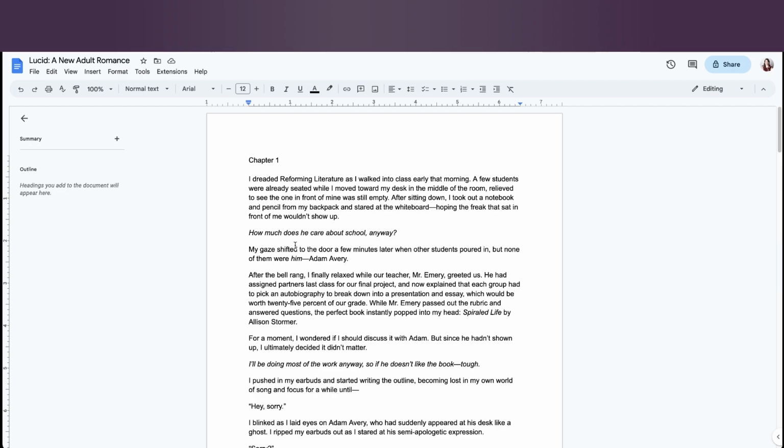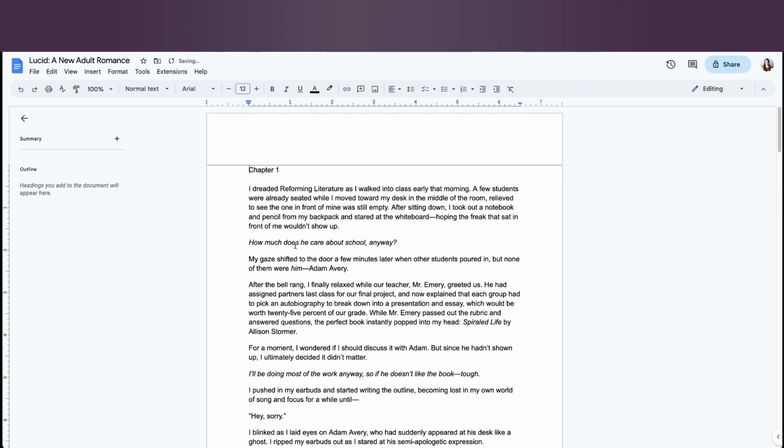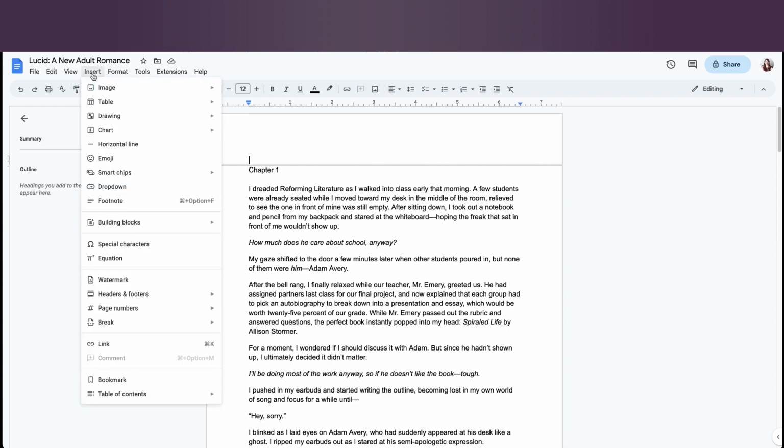So the first thing that I'm going to do is move this text down onto a second page. And since I am on a Mac, I am going to hit Command Return. And it gives me a little slice of a page up here that my book cover is going to fill. So next, I'm going to click Insert in the top left. And then I'm going to choose the first option, Image, and Upload from Computer.